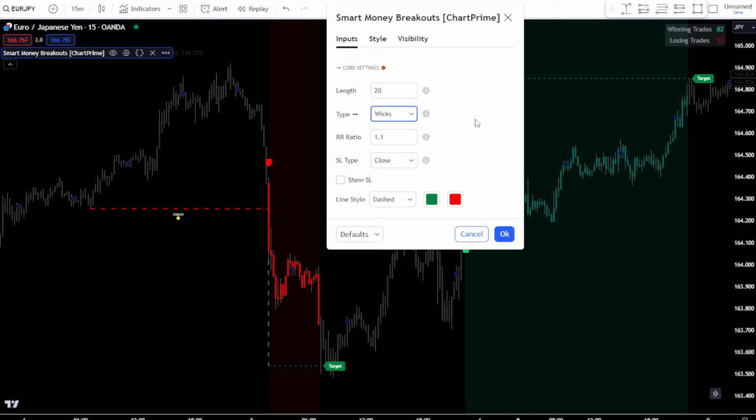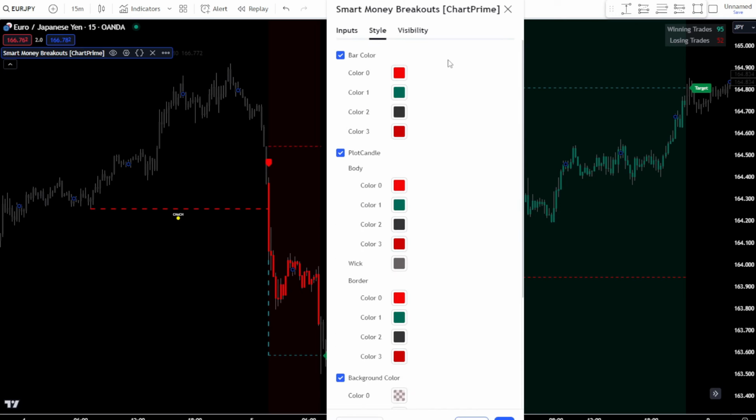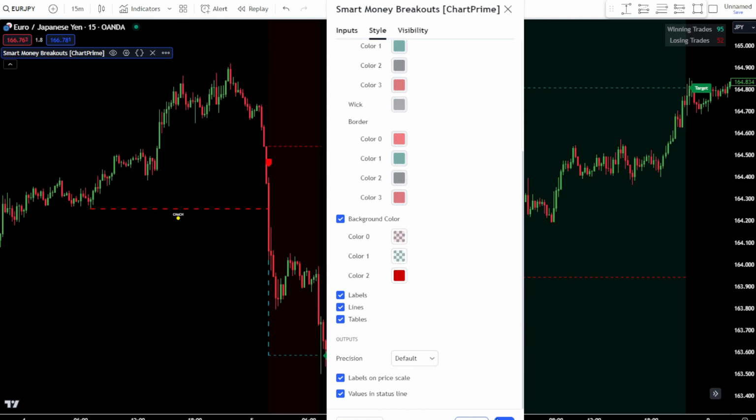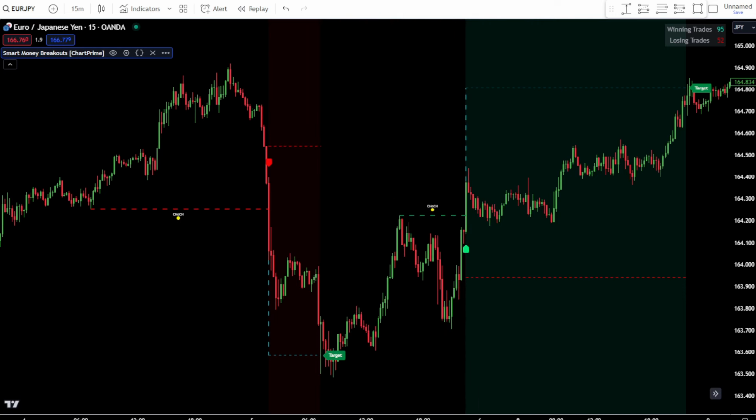For this setup, let's change the RR ratio to 1. Then, activate the Show SL option. Now, move to the Style tab. In the Style tab, deactivate the bar color and plot candle options. Once done, click OK to confirm the changes.